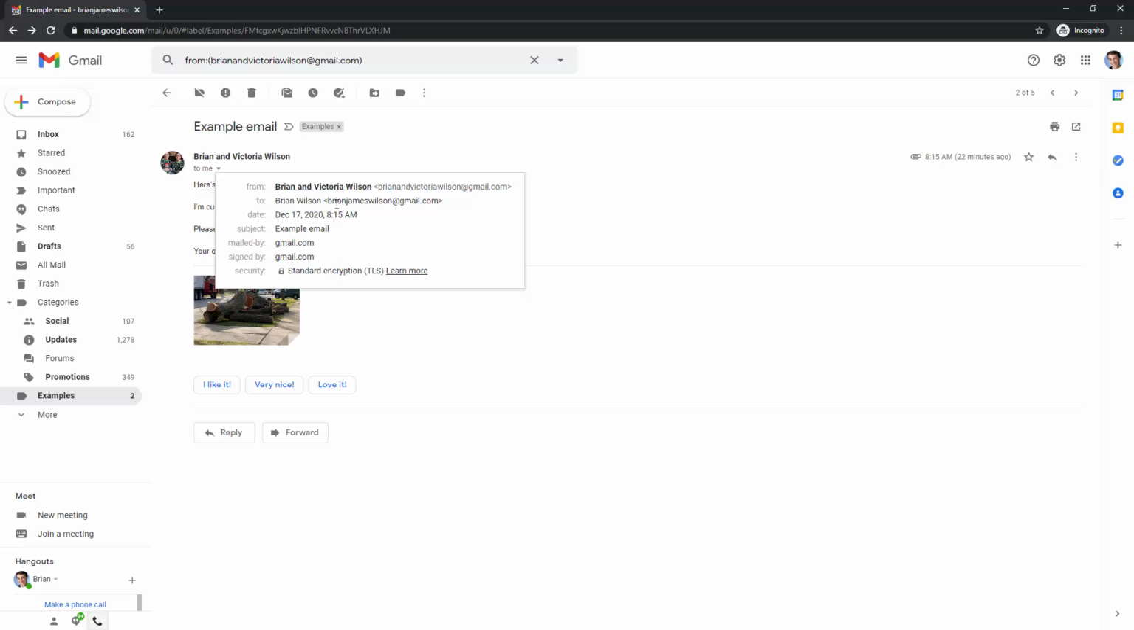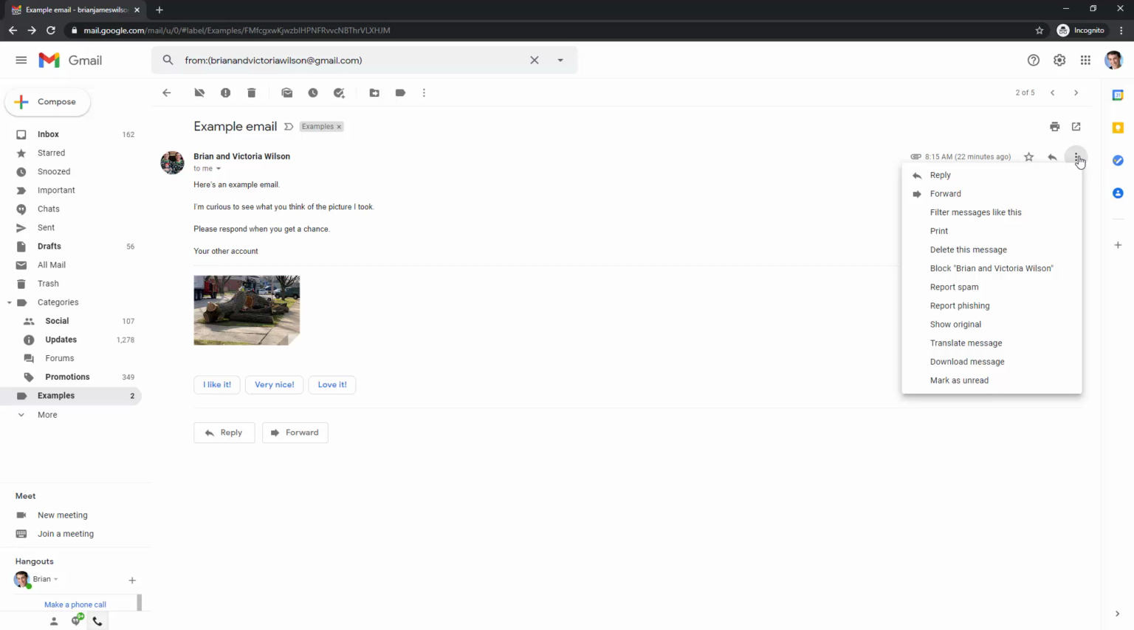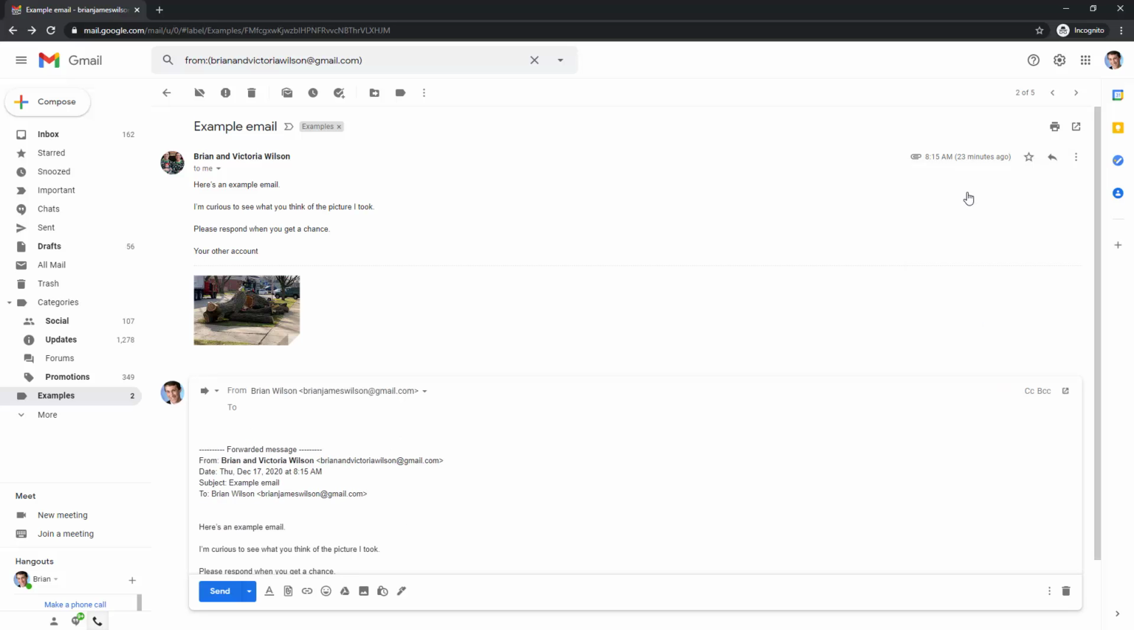You can see who it's to, the date it was sent, the subject, who sent it, and the security encryption information. You can also see if a message has an attachment and the time it was sent and how long ago that was. There are additional options. For example, you can forward a message instead of replying. You can send it to someone else. So I can send this, for example, to my work email account.